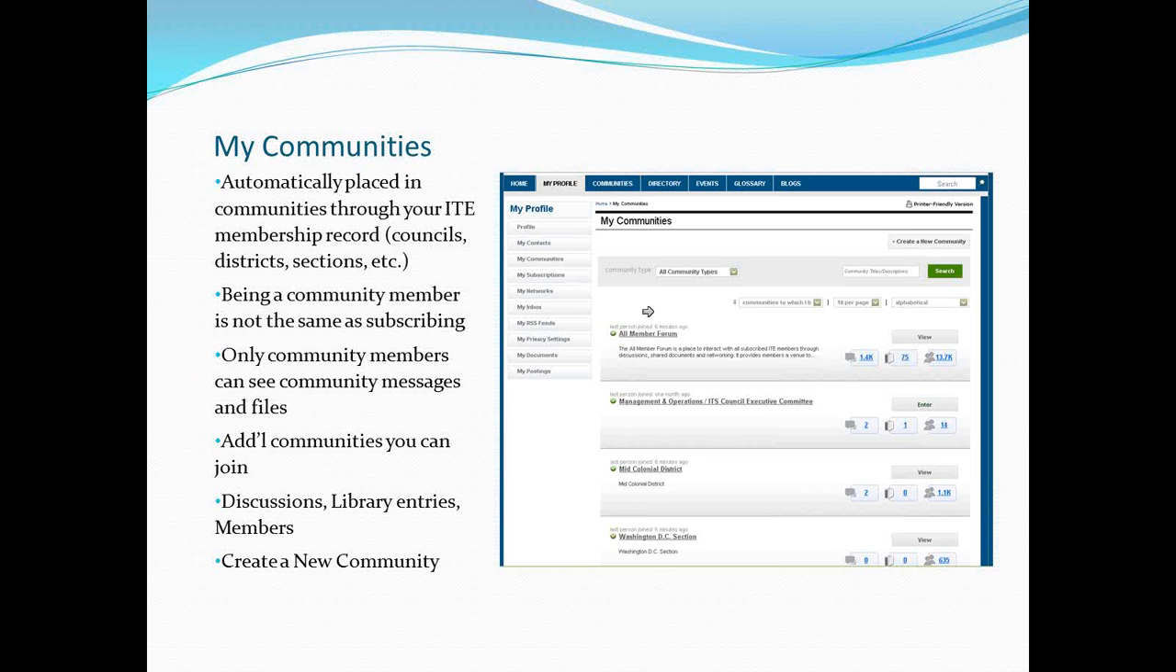You'll also see that there'll be additional communities outside the ones you're placed in that you can join. They're open communities that have either been created by other members or have been created by us at headquarters that are open to join. They're either topic related or geography related.